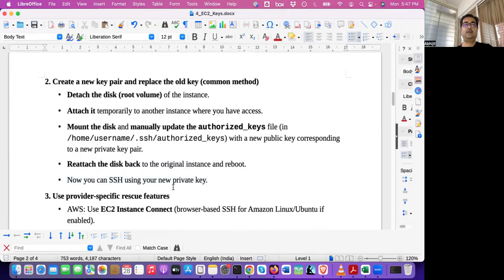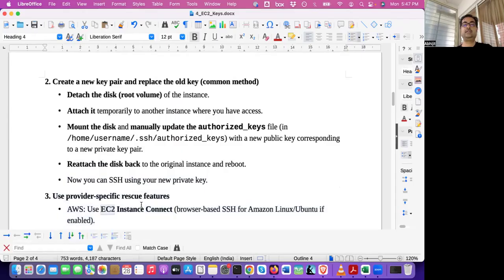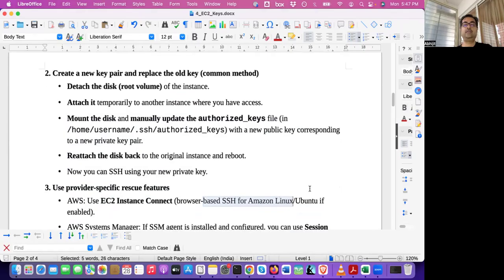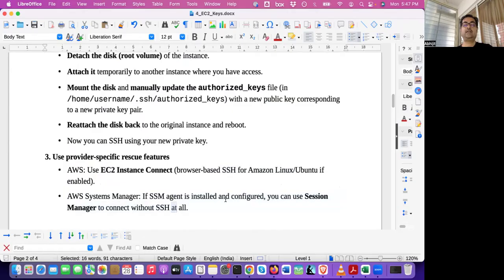That is one option. Or use a provider-specific rescue feature. For example, for an EC2 instance, use EC2 Instance Connect, browser-based SSH for Amazon Linux and Ubuntu if enabled. Or AWS Systems Manager: if the SSM agent is installed and configured, you can use Session Manager to connect without SSH at all.